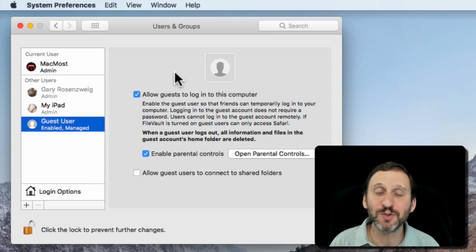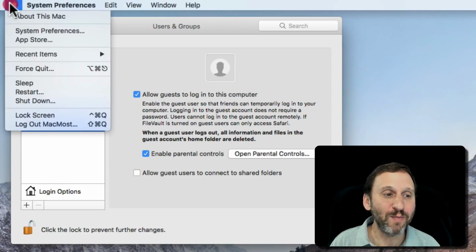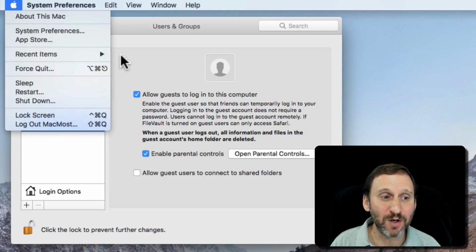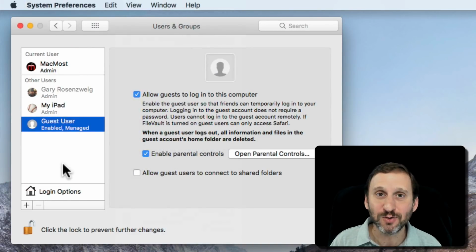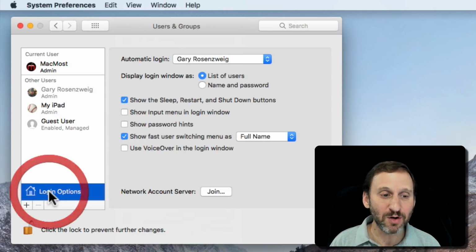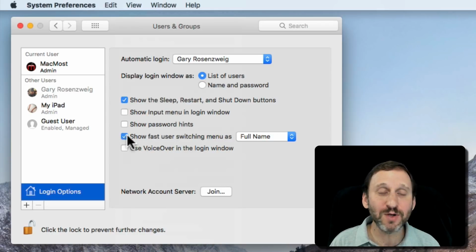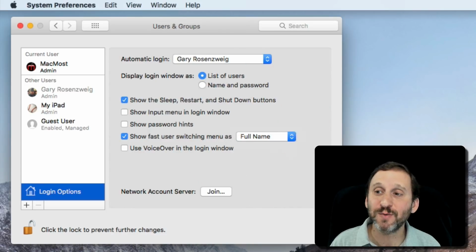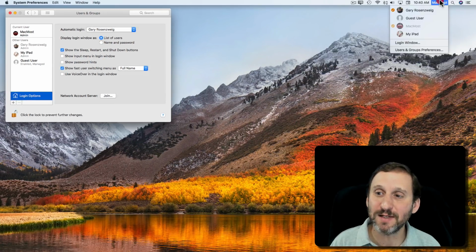Now once you've set up multiple accounts you could simply go to the Apple menu and log out. And then the login screen will show all the accounts there and you can choose the one you want to log into. But fast user switching is much better, especially if you and a spouse or other family members are sharing the computer and want to be able to switch easily. You go to login options here and you can check show fast user switching and check whether you want full name, account name, or icon. Fast user switching then appears at the top right here and you can jump to any of these accounts.